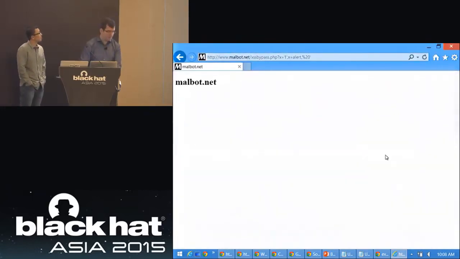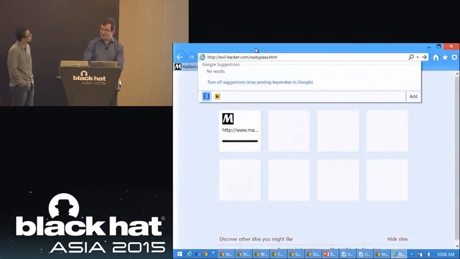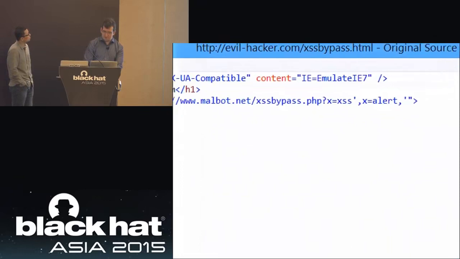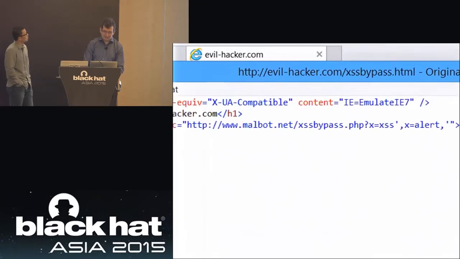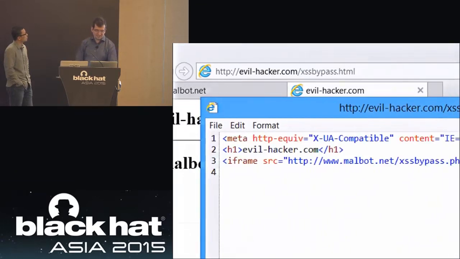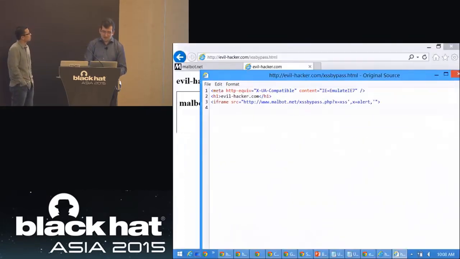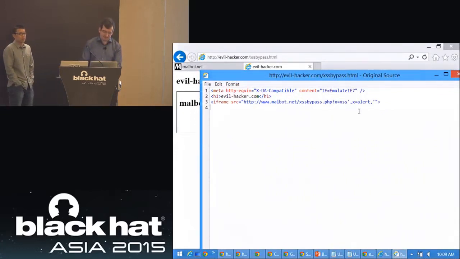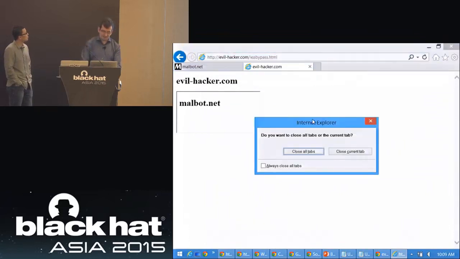That's a trick. But what you can do is iframe your target page from an evil hacker website, and then it will run. You basically iframe your payload, and you can downgrade the security of that iframe. How do you do that? Well, you just put a meta tag on the page that says X-UA-Compatible, Internet Explorer emulate IE7. So the evil hacker can force a third-party domain like malbot.net to load in compatibility mode, and it will load with compatibility settings. That's pretty cool, and you can take advantage of XSS tricks and payloads that didn't work in the past.